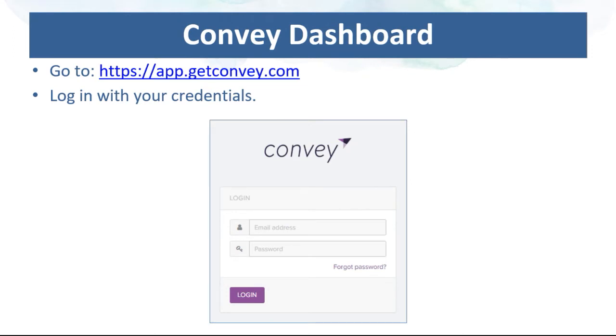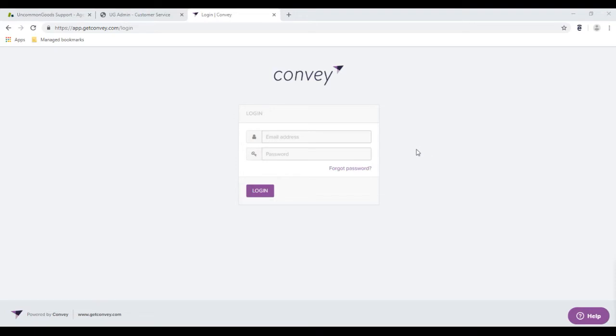So let's get ready to log into the dashboard. Here's the URL, and you will log in with the credentials you've been given. It's going to be your Uncommon Goods email address as well as the password. So let's go ahead and log in for real. Here we are at the Convey page. I'm entering my email address and my password, and we're going to log in to the dashboard.